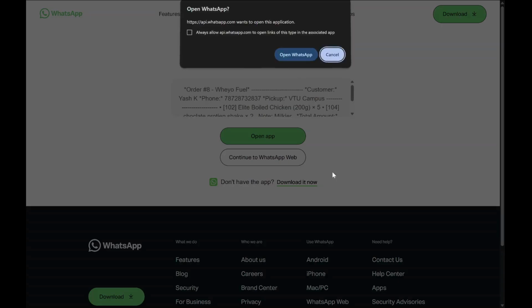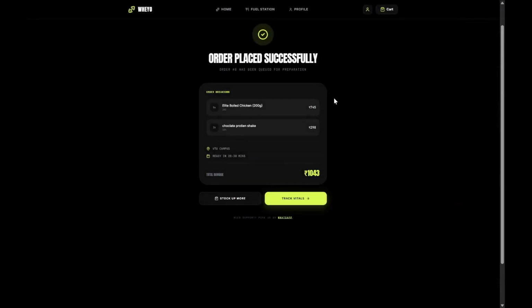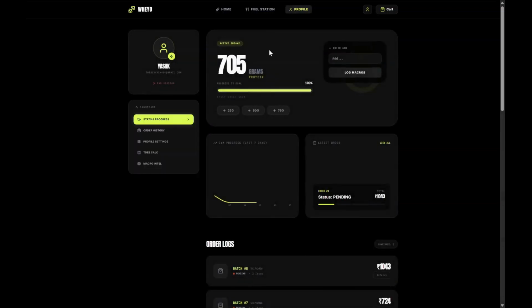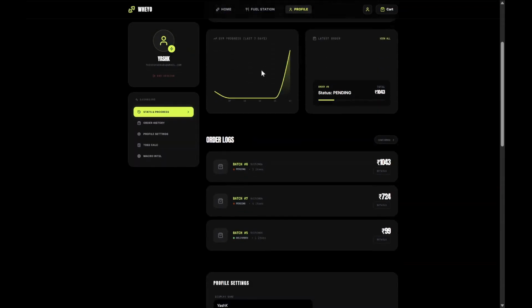When he does that, it redirects to a WhatsApp page which will open the chat box, wherein you can send the same message for the admin to read. Now you can cancel it for now, and then the user is prompted with the order is placed successfully. Here he can either text the same person on WhatsApp, or he can click on stock up more items so that he can be redirected to the fuel station, or he can click on track vitals so that he can go to the profile section and see how many orders he has done.